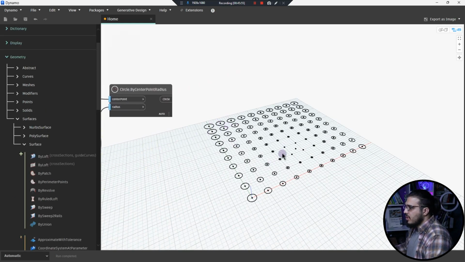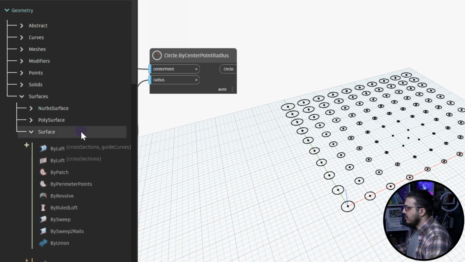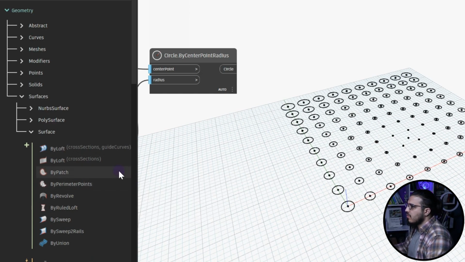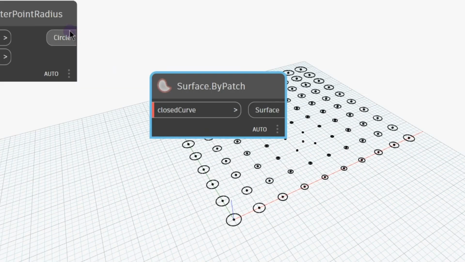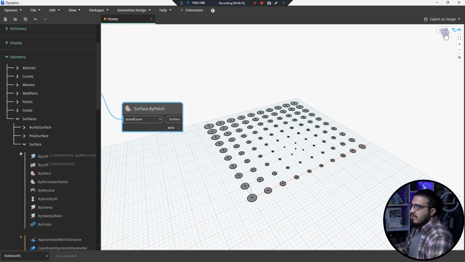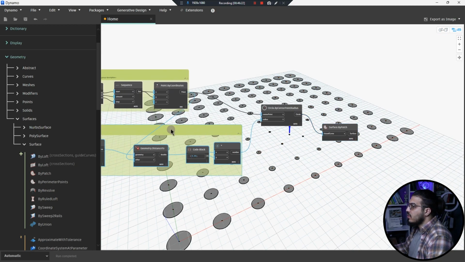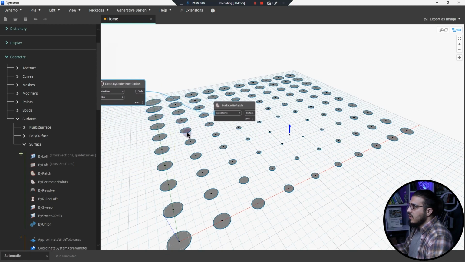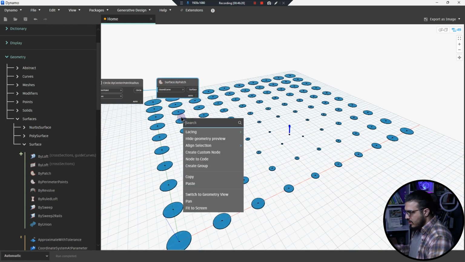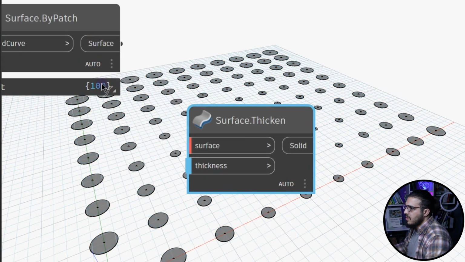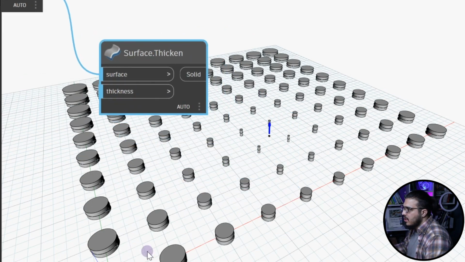To create surfaces from these boundaries, we have to go to the geometry part, surface, and in the surface part we have By Patch, which will create a surface from the closed boundary of the curves that we input to it. Let's bring in By Patch, and let's just input this to this, and you can see we have the surfaces in here. And when you have the surfaces, you can use a modifier which is Thicken, which will give a height to your surface. To do that, let's just search for Thicken in here, and now you will just need to assign the surfaces to it, and it will give a thickness to it.